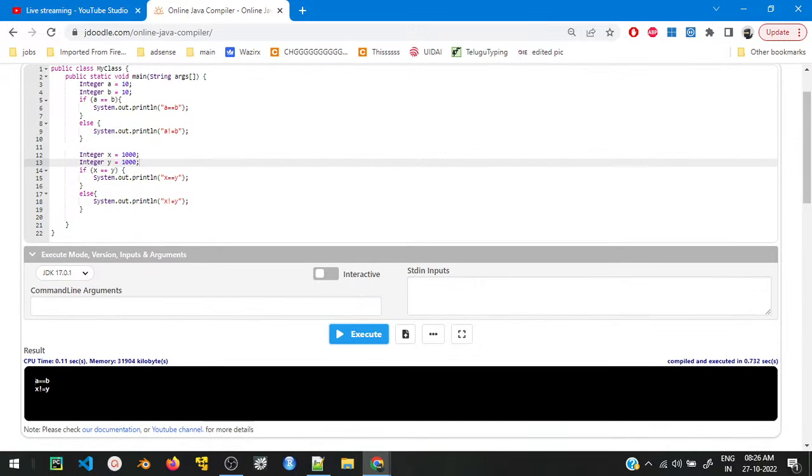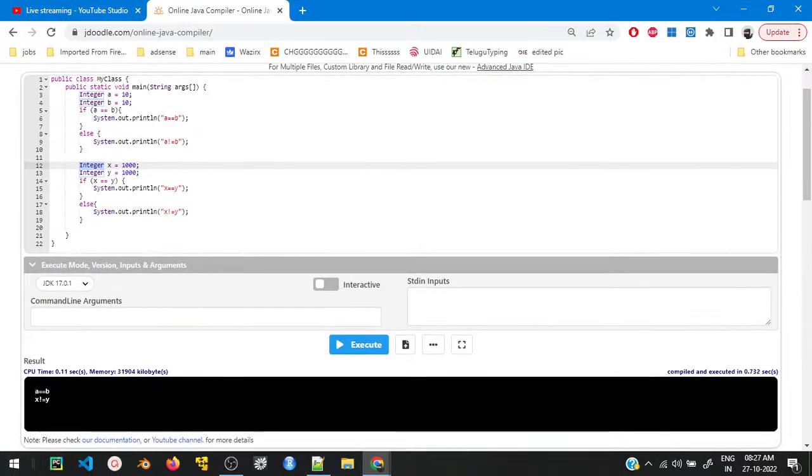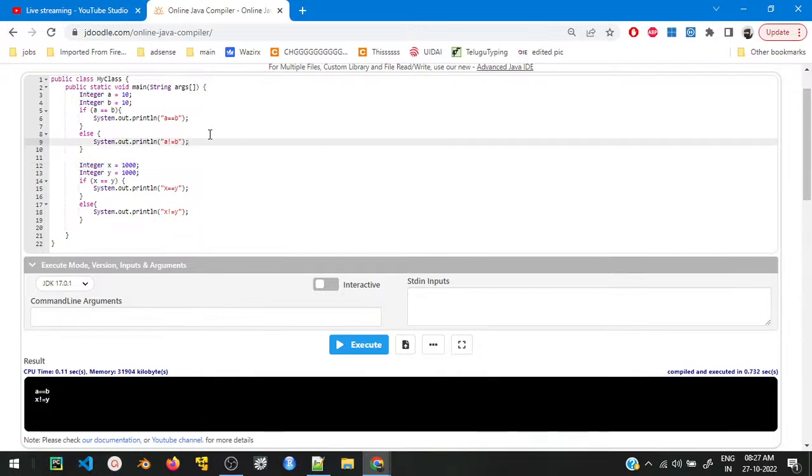If you see the output, for the first case it is giving a equals b, and in the second case it is giving x not equal to y. Here, in the same way, we are defining the integers using the Integer wrapper class, and we are checking for the comparison. But here we are getting a different answer. In the first case, it is equal, and in the second case, it is not. So why is this happening?